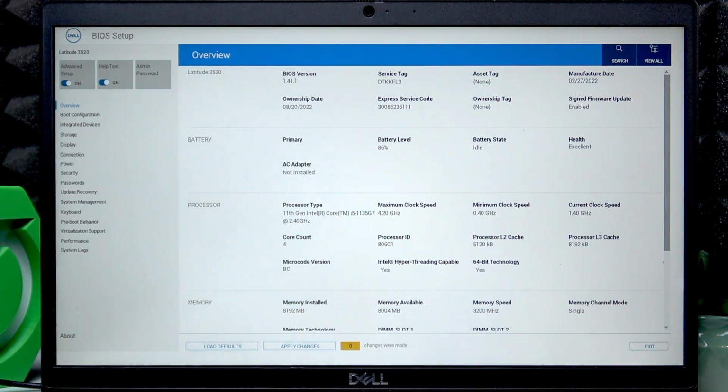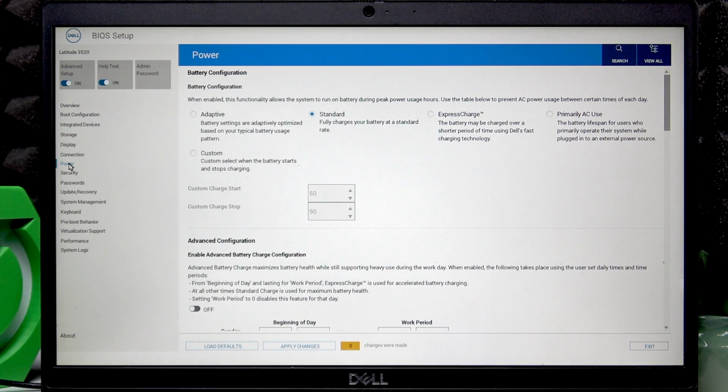Once you see the BIOS menu in front of you, select the Power tab on the left part of the screen, and here you can select one of the 4 basic battery configurations. You can read more about them right here and decide which one is best for you.